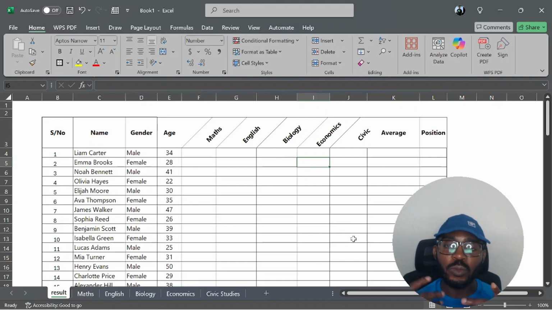So I'm trying to mimic the view of a classroom teacher, or a principal, basically an academic administrator, where you have a class and you have students in the class, so you have their data. Now, these students have various subjects or courses which they are offering or learning. In no particular order, these are just random subjects: maths, English, biology, economics, civic, for civic studies or civic education, as the case may be.